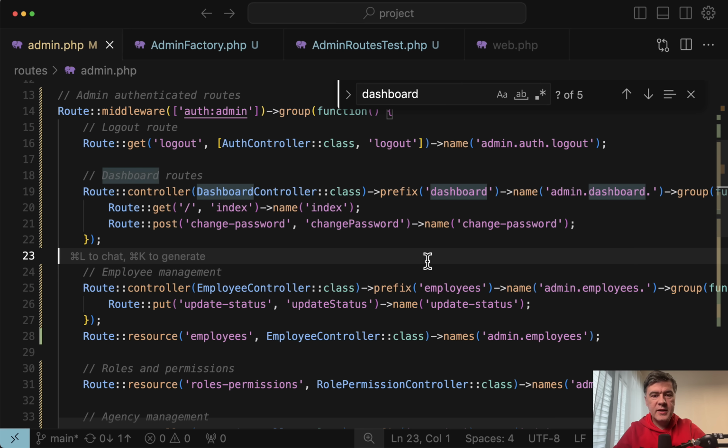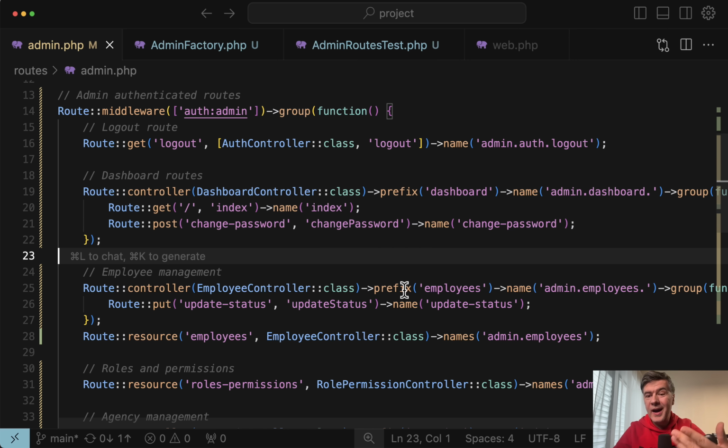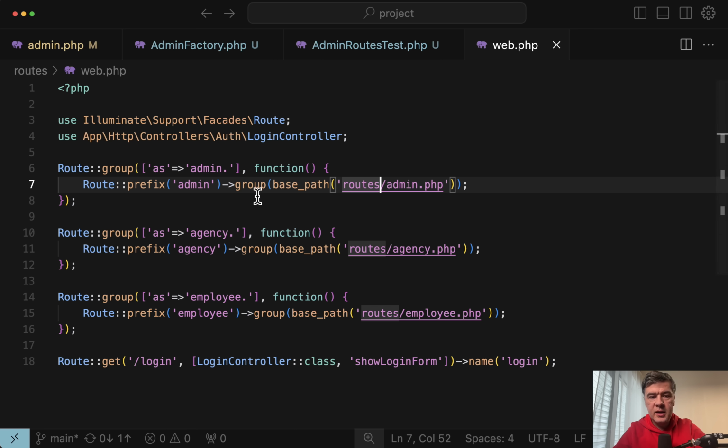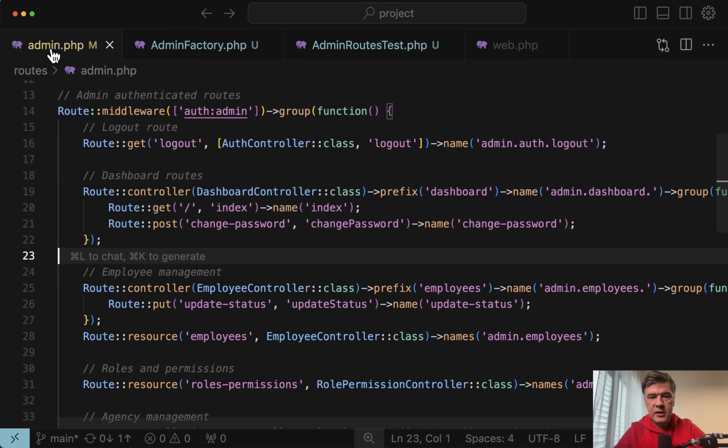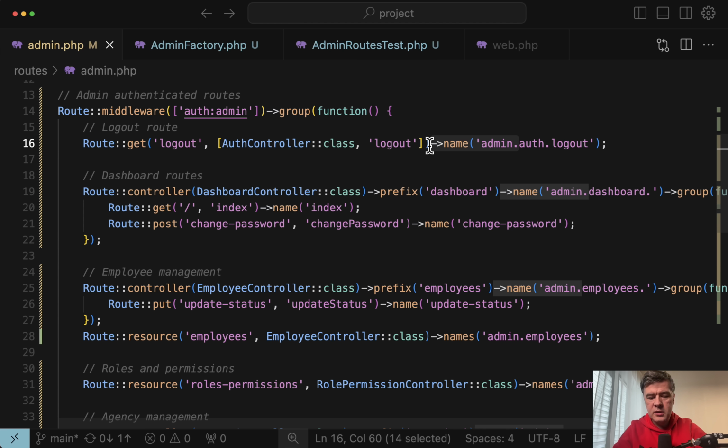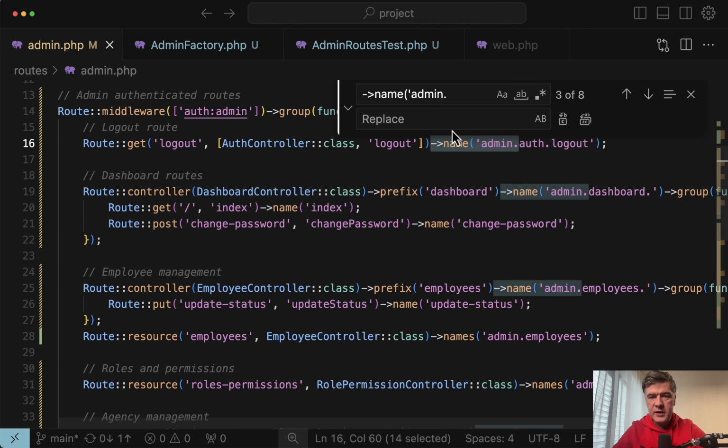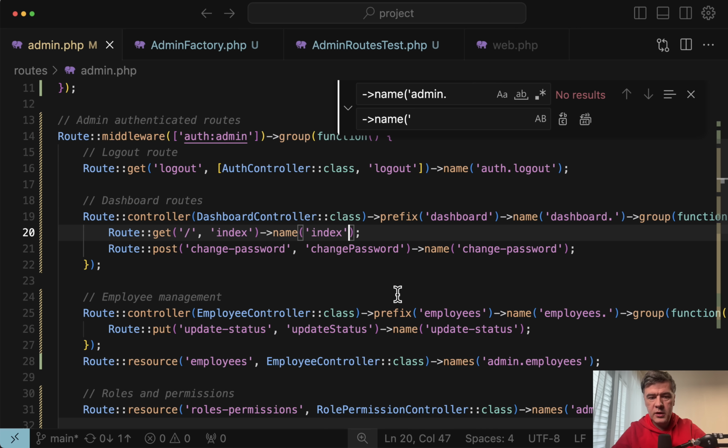And yes, now I see what AI did incorrectly. When refactoring that file, it didn't take into account, or I didn't put in the context, that the naming is here in the route group, earlier in the routes web, and not in the admin. So let's try to just replace without AI, so we will not use another credit. And let's replace name admin with this. Replace all, and let's try to rerun the tests.